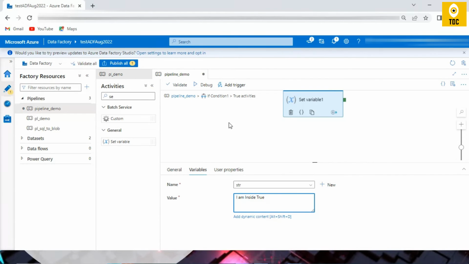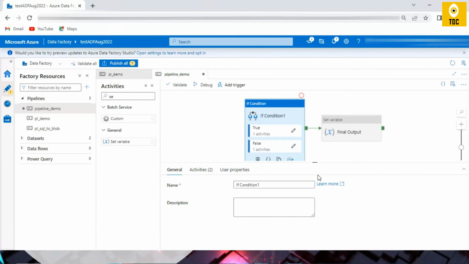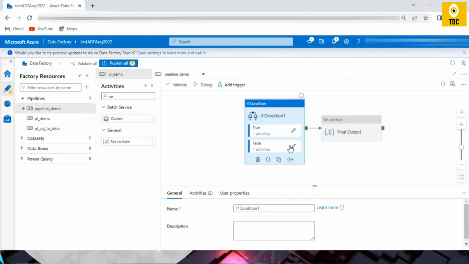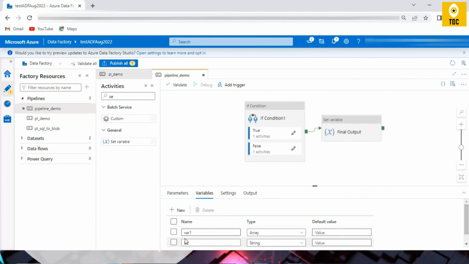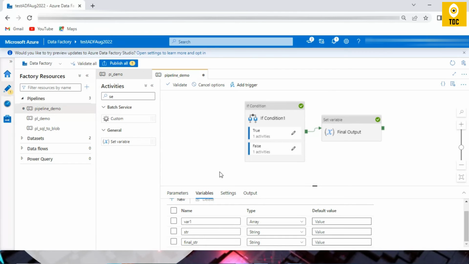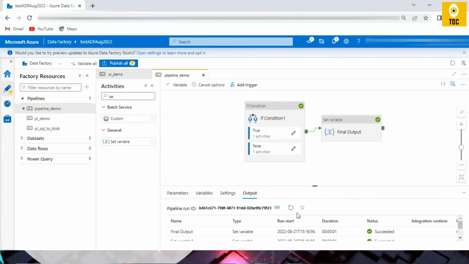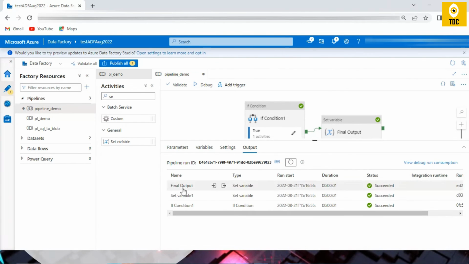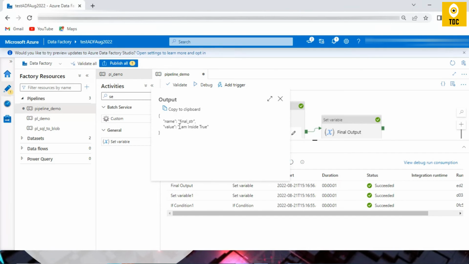What we're expecting here is, if the condition goes inside false, it will set the variable to I am inside false. If it goes inside true, I'm expecting the variable is set to inside true. Finally, we will be able to see that output in the final output, where we have one more variable defined, that is final str. As you can see, it is successful, and you can see the output of the final output. It went inside, and I'm inside true.